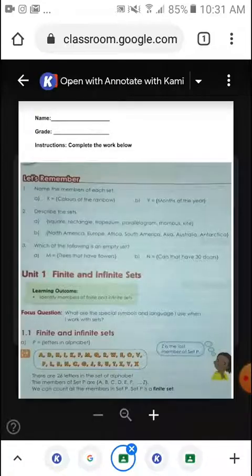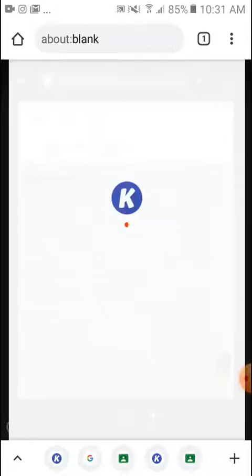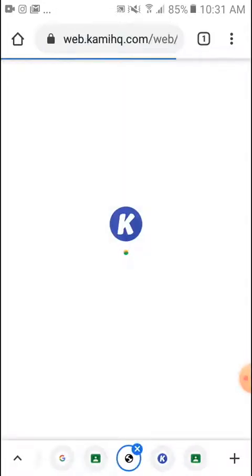Notice at the top here, you see open with Annotate with Kami. We're going to click that. And it's going to open that worksheet in Kami, and it's going to give us all the tools we need to write on it.